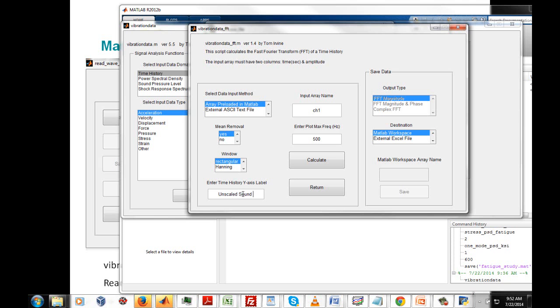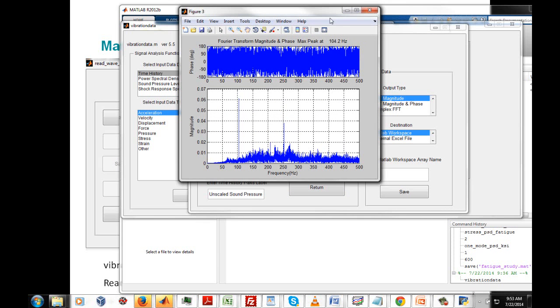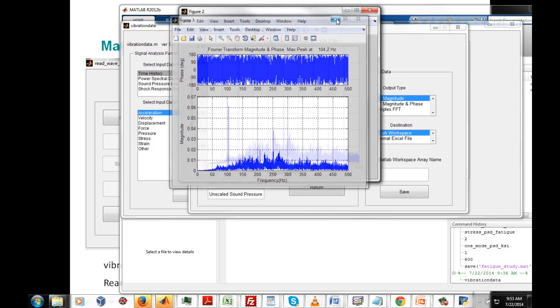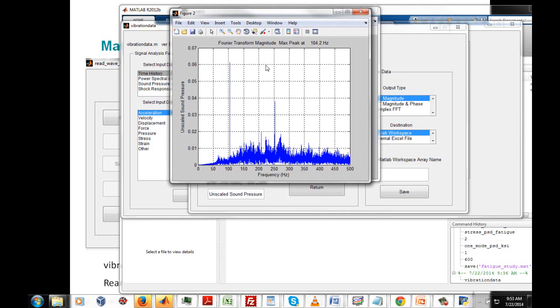The data we have is uncalibrated in terms of its amplitude, so we're not going to worry about how many dB it was. Let's go ahead and calculate our FFT. We get a magnitude and phase plot. We'll ignore that one for now. And then here's just the straight magnitude.